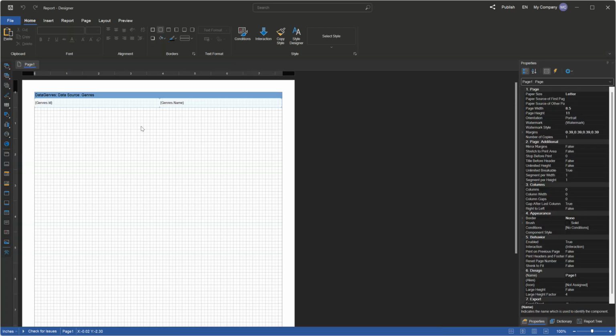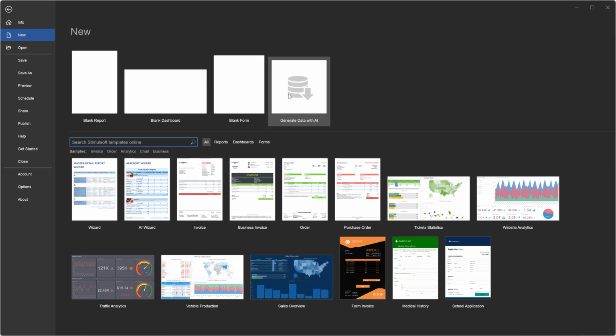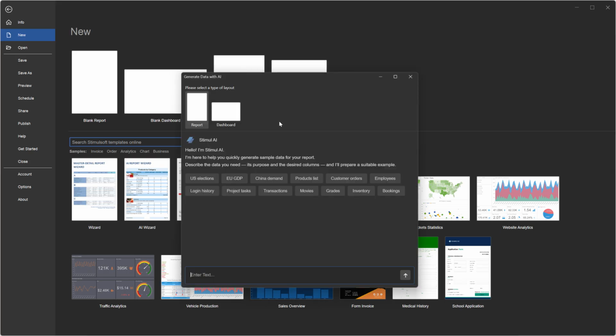Go back to the report designer. Open the File menu, choose New, and select the Get Data command. Select Dashboard as the layout. Enter the user prompt and submit it.